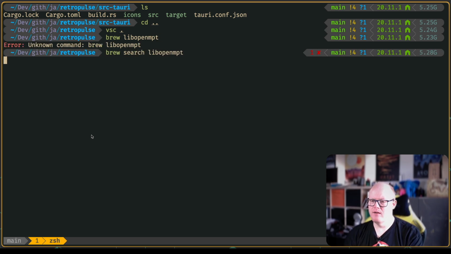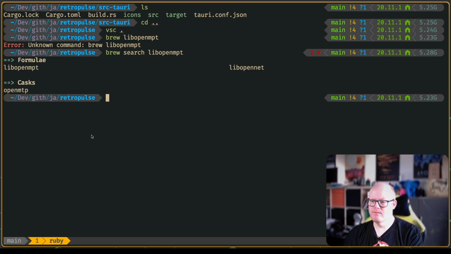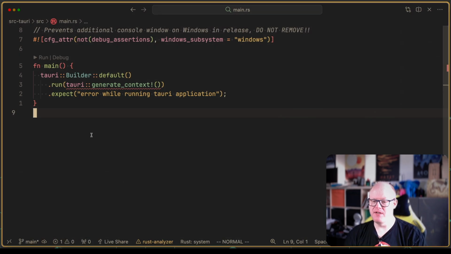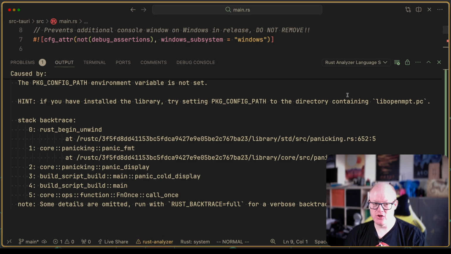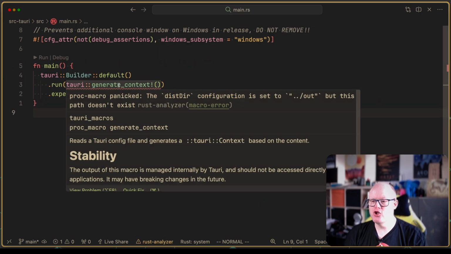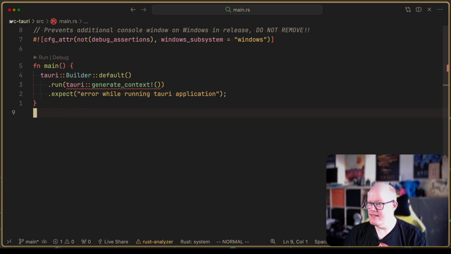Search. Yeah, that seems to be nice. So let's quickly install libopenmpt on my system. Okay, so it seems we now have a libopenmpt, and so now the Rust Analyzer should be able to find that thing, but it doesn't yet. Panic, the dist configuration is set to out, but this path doesn't exist. Yeah, it doesn't exist now because we never built stuff there.